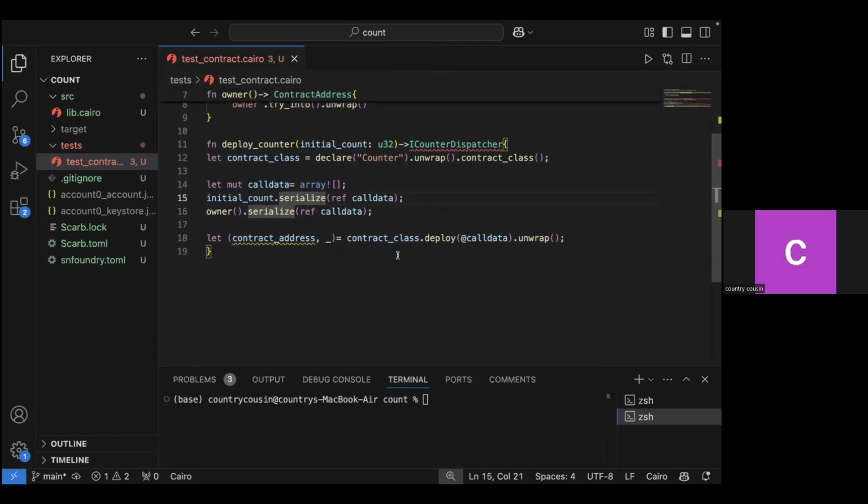So the next thing we have to do right now is to return our dispatcher. So we have something like a contract dispatcher, call it with the contract address. Yes, now we have returned the dispatcher with the contract address. Right now we can begin with our testing. So let's first test the deploy and see if it works.